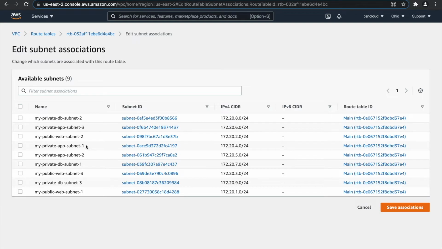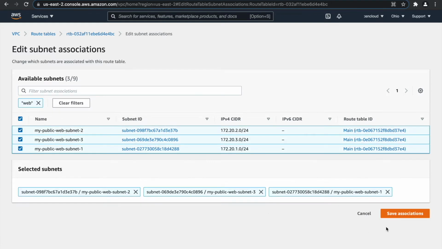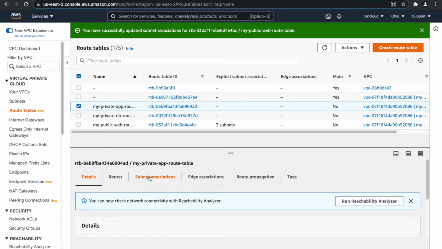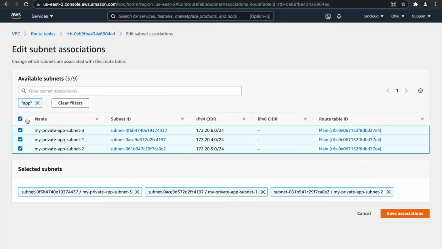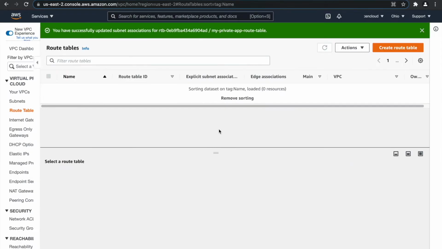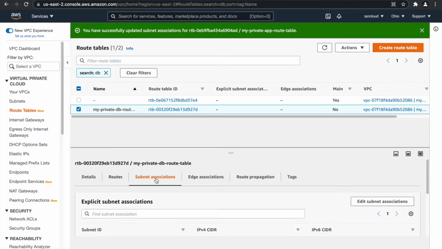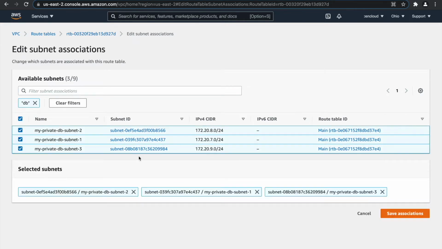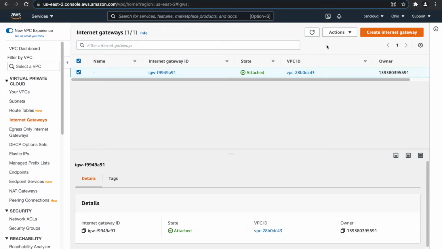Okay, so we have selected the web route table. Let's associate the route tables with subnets, the web subnets. Let's do the same for app route table as well. And finally, the DB route table. Once the route tables are created, we need to establish the connectivity.